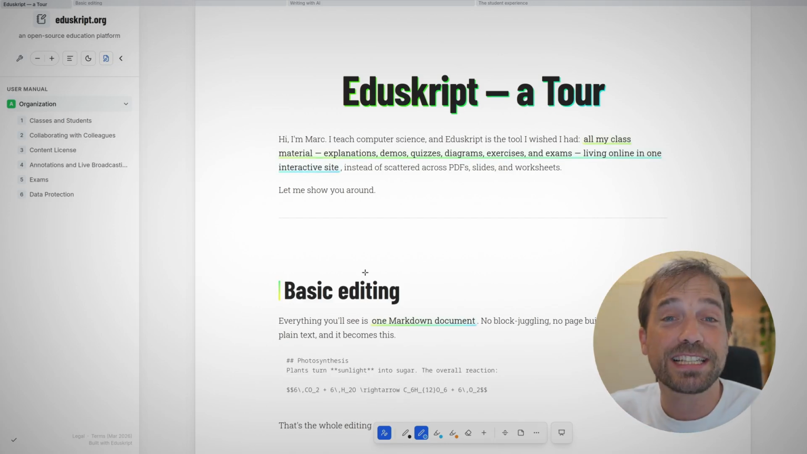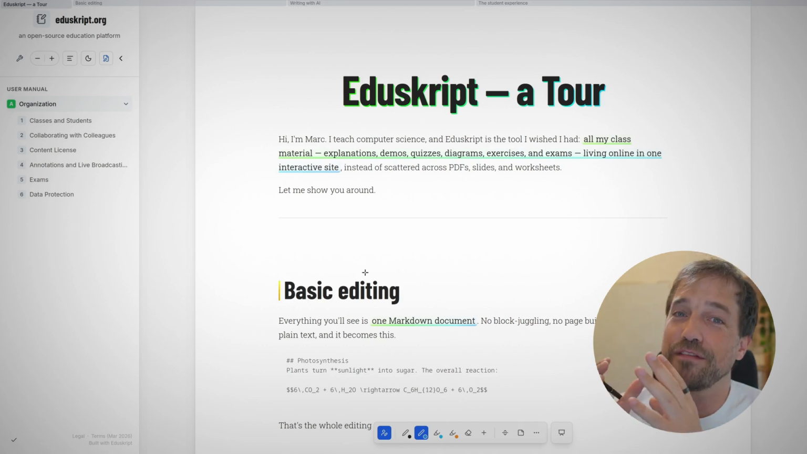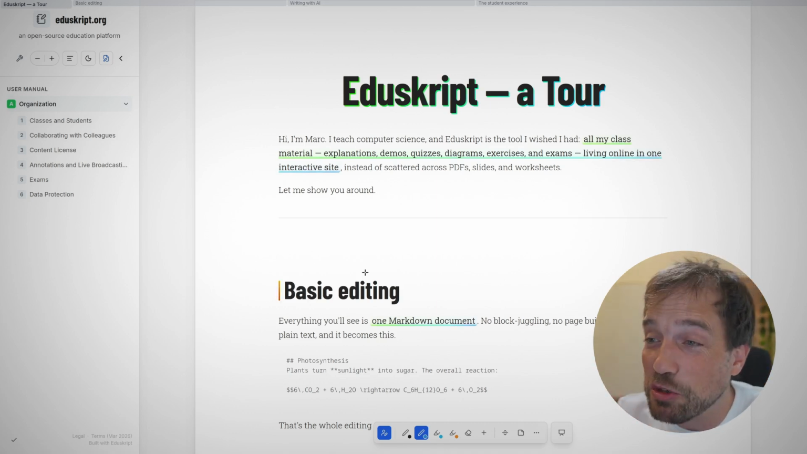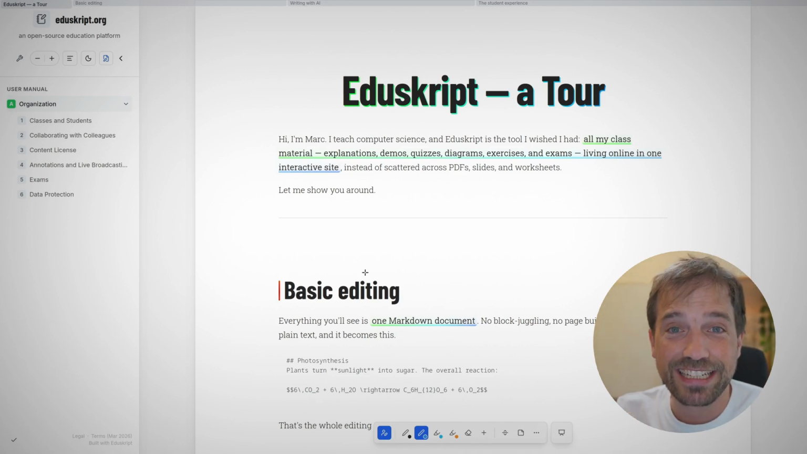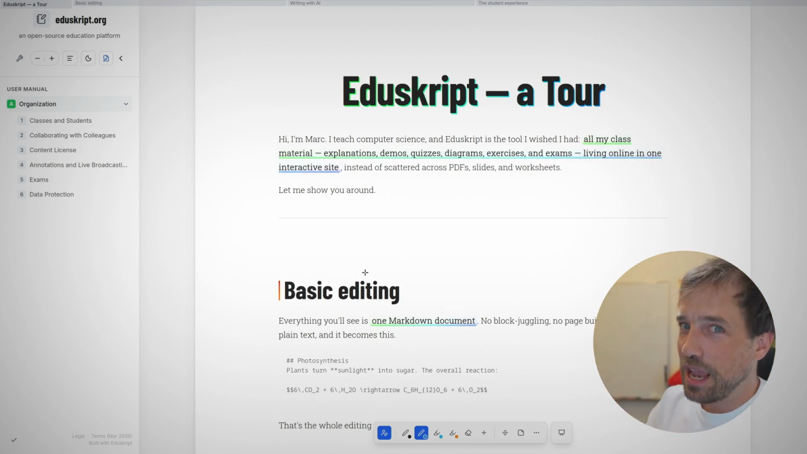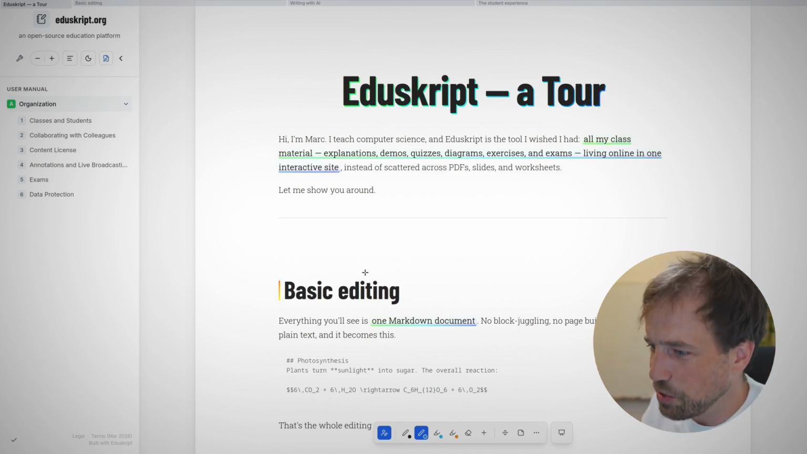I'm a computer science teacher from Switzerland and I finally built the teaching tool I always wish I had. And you can use it too, if you like it, so let's take a tour.